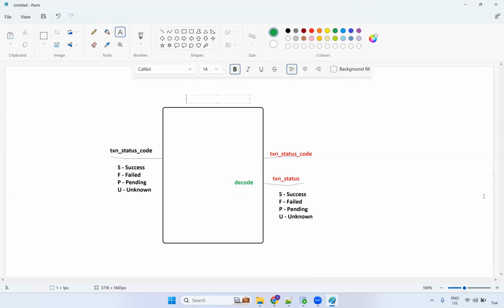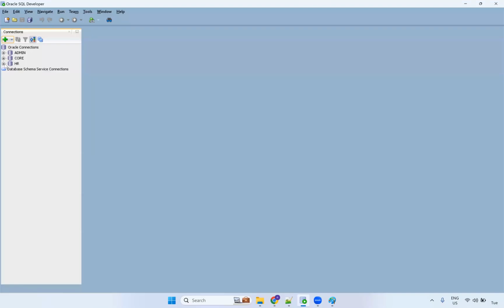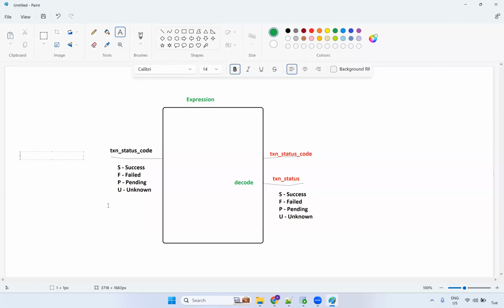In IICS also it will be used in the same way. In this expression transformation, I'm going to take the source as an Oracle table, and the target we are going to load as Snowflake. Normally we used to do that, and I will tell you how we will do the testing and all of this.